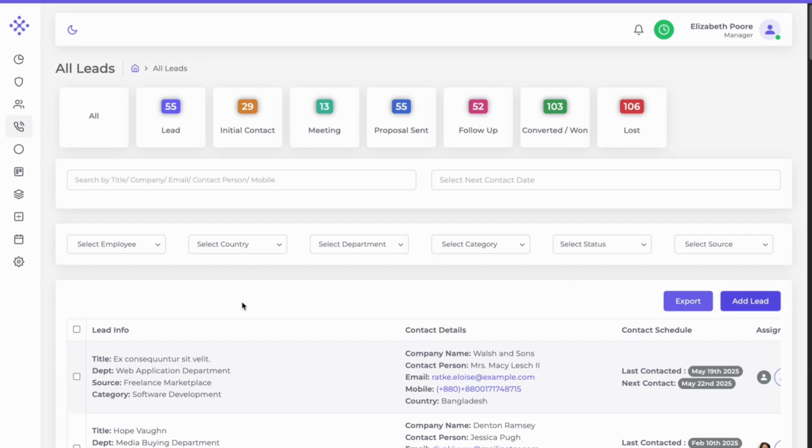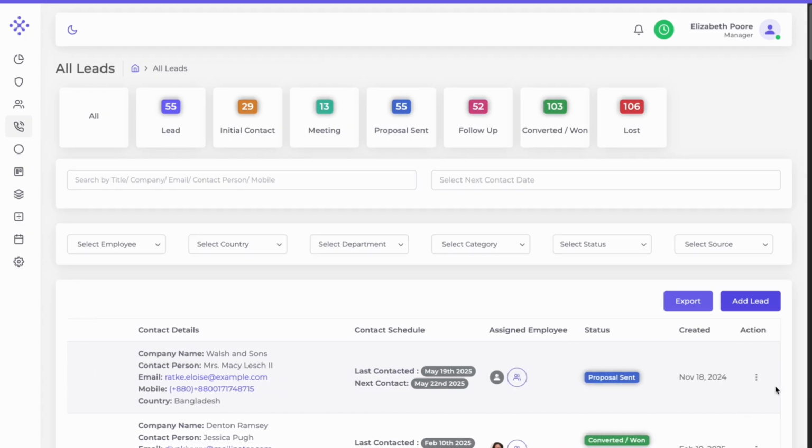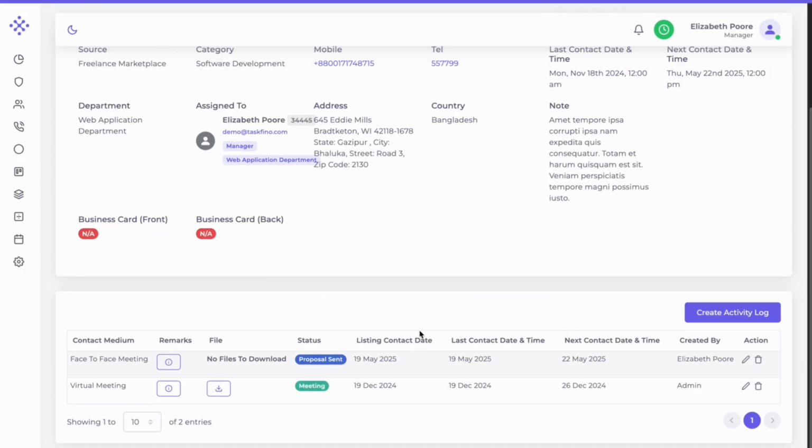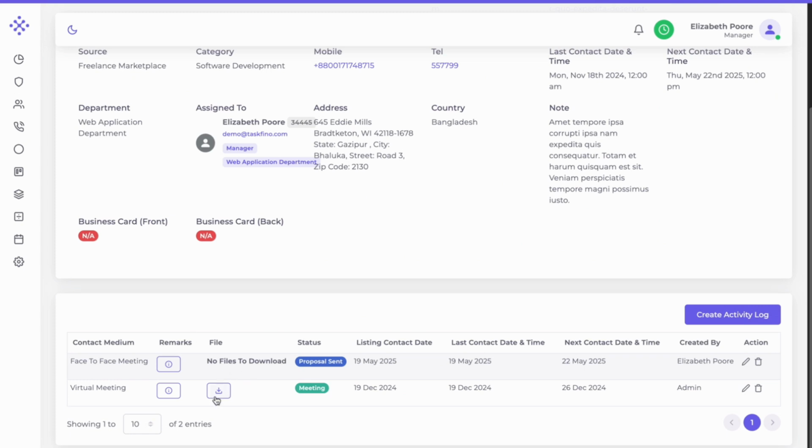When the lead is added, you will see something like this. Here are a lot of filters. Using these filters, you can filter out your appropriate lead. Also, this is the lead, and if you want to add something here, you can click on show, and you can add the follow-up meeting date, everything, and attach what proposal you sent. So for example, you have a virtual meeting first, and then a face-to-face meeting.